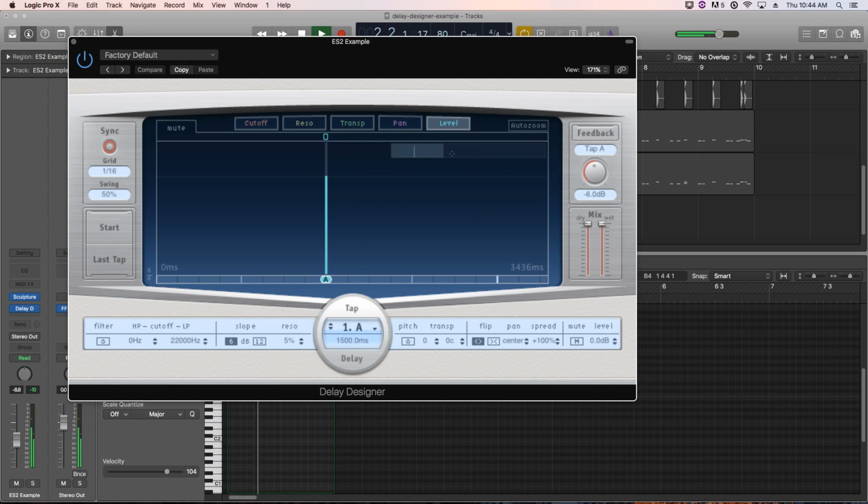So you're hearing how now the two notes are repeating once every two beats, and they're basically on top of each other at points. That's because the stock setting has one tap, that's the blue bar with the A at the bottom. It has one tap that is two beats delayed from the dry signal. You can grab these taps and drag them around to make them shorter or longer in relation to the dry signal.